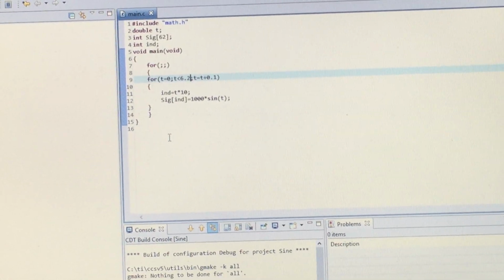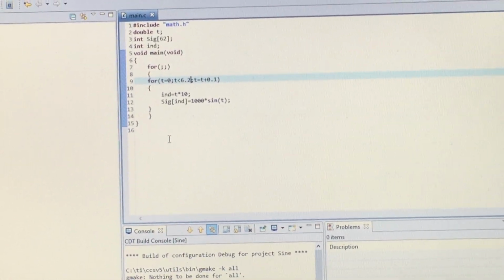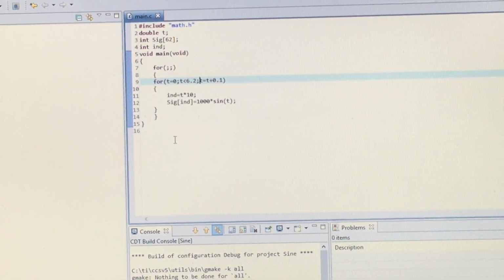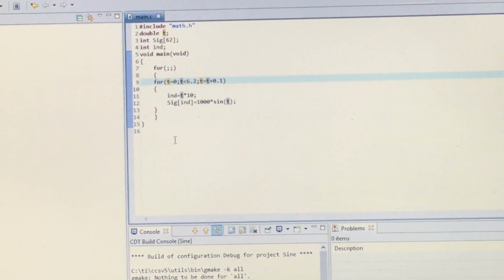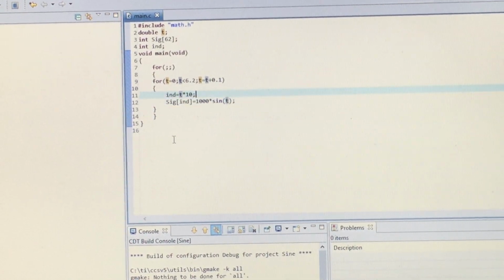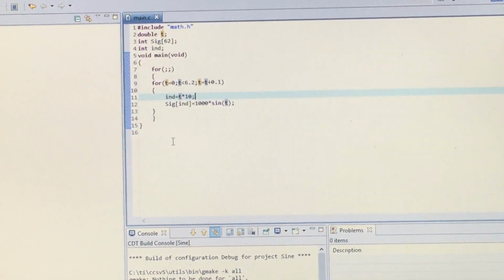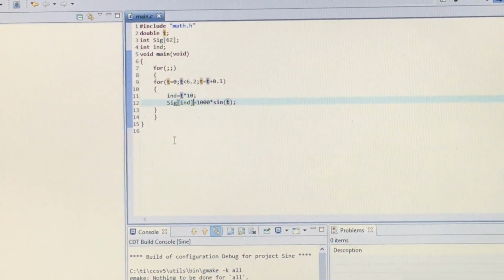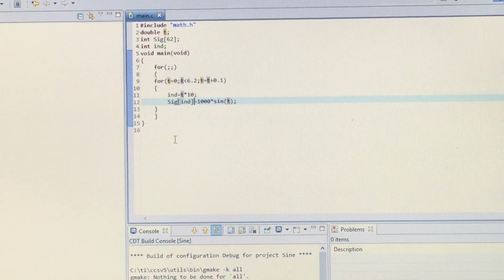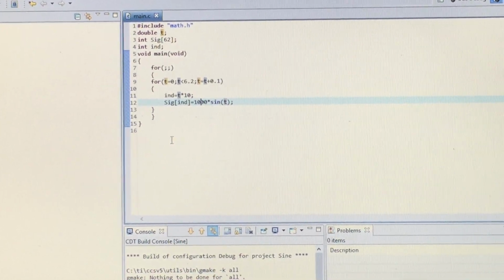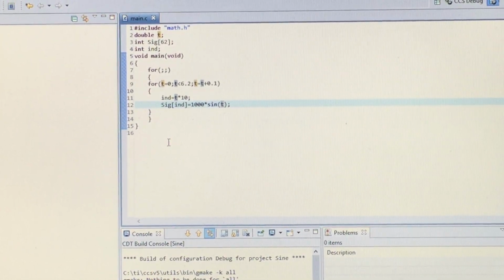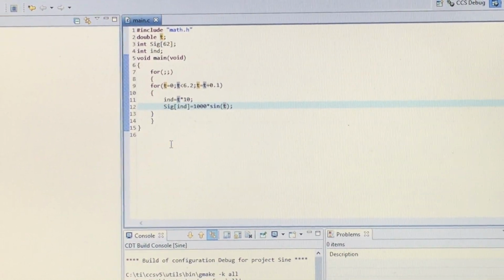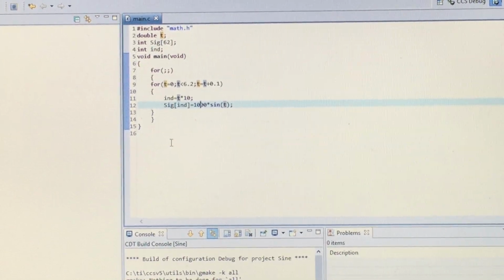and we are defining a time variable from 0 to 6.2 as 6.2 denotes the 2 pi, and we are incrementing time in steps of 0.1. As the index should always be an integer in a discrete domain, we are multiplying it with 10, and the signal which we are generating contains the amplitude of the sine, and CCS cannot plot 16-bit decimal point values. We are multiplying the amplitude of the sine wave with 1000 and considering 3 decimal points.